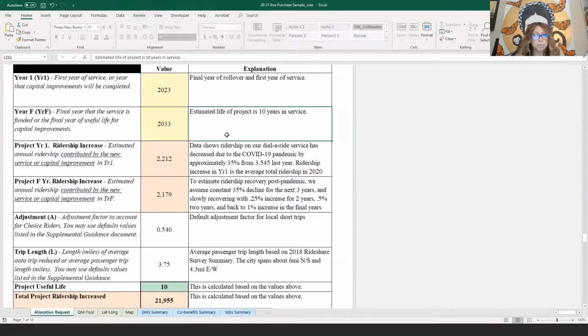Next is project year 1 ridership increase. Estimated annual ridership contributed by the new service or capital improvement in year 1. Under value and explanation, example here is data shows ridership on our dial-a-ride service has decreased due to the COVID-19 pandemic by approximately 35% from 3,545 last year. Ridership increase in year 1 is the average total ridership in 2020.